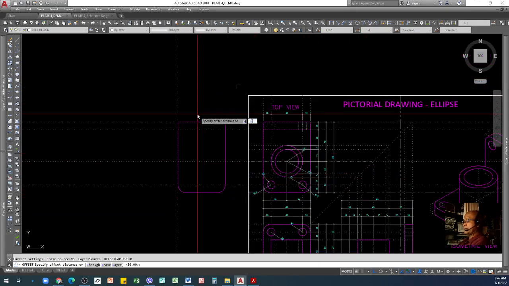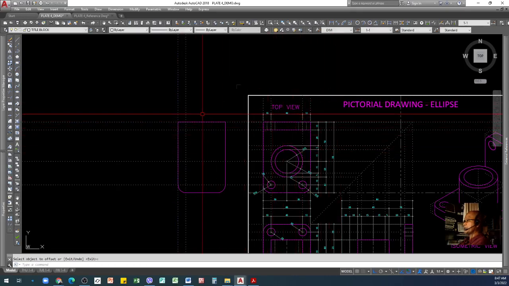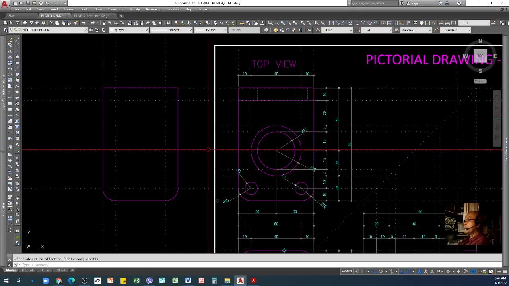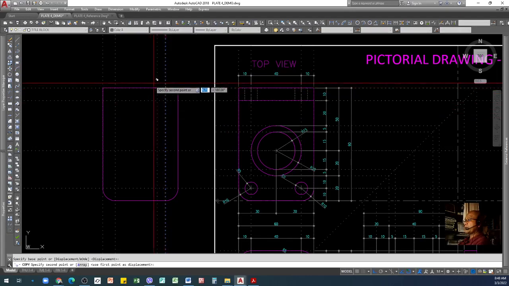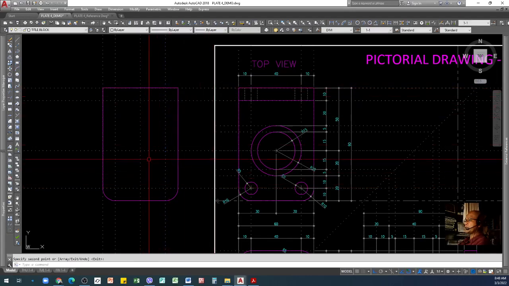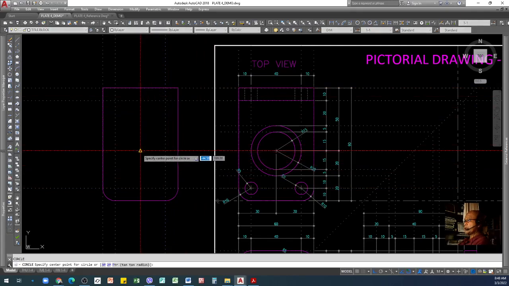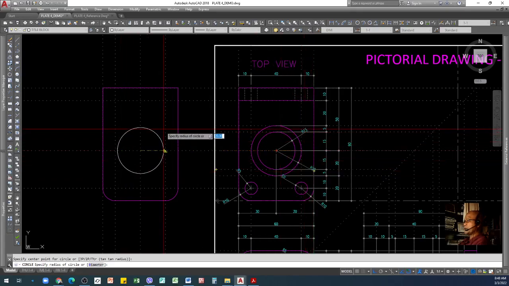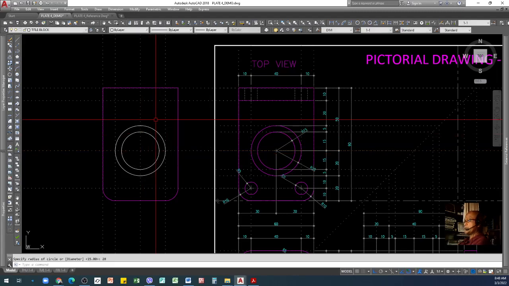So 10, and then another, the distance of this is 40, offset 40. And then all I need to do now is to locate the center of this one here. So I can copy this one, copy, and then look for the midpoint of this line. So that is the center of my circle. And then circle, I can locate the center here. How much is the radius? 20 and 15. So I'll go for 15 first, and then another one, enter, circle, radius 20.